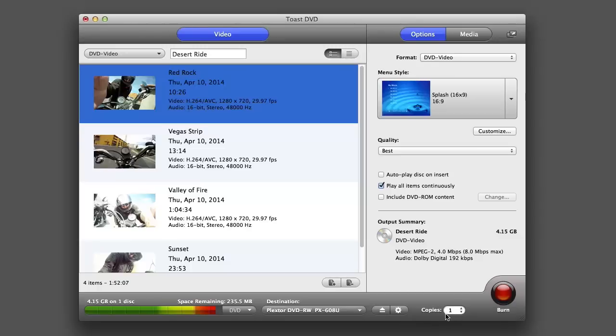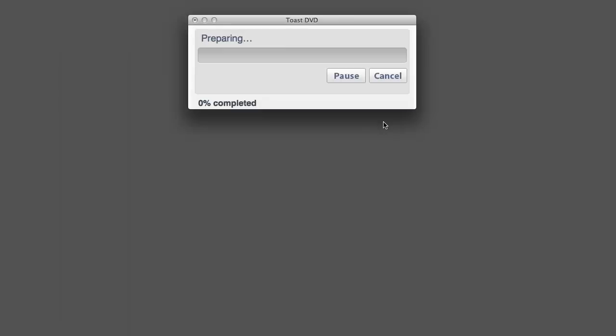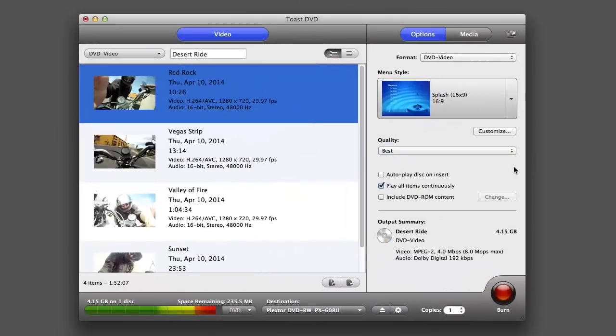Finally, select the number of copies you want to create, insert a blank disk, and press burn. In no time, you'll be able to view your video project on a DVD player and enjoy the show.